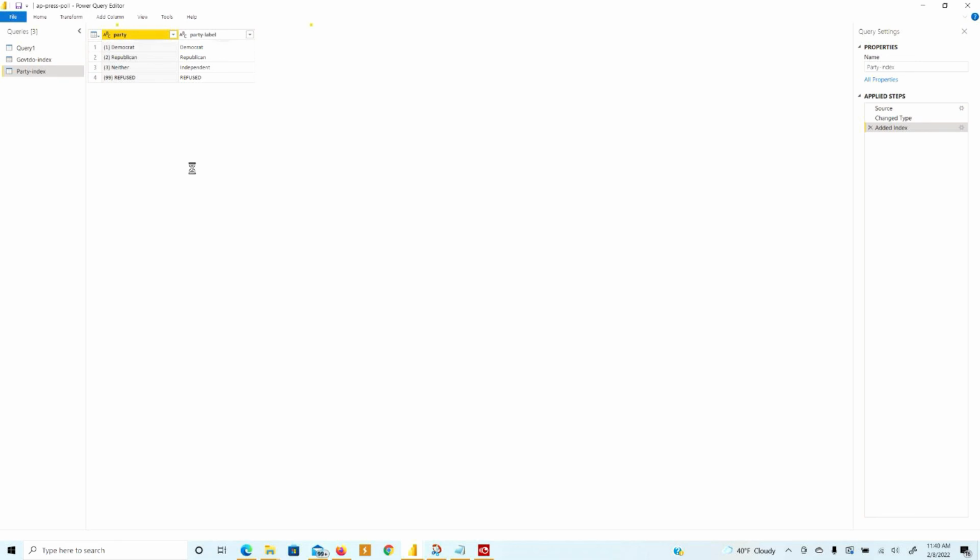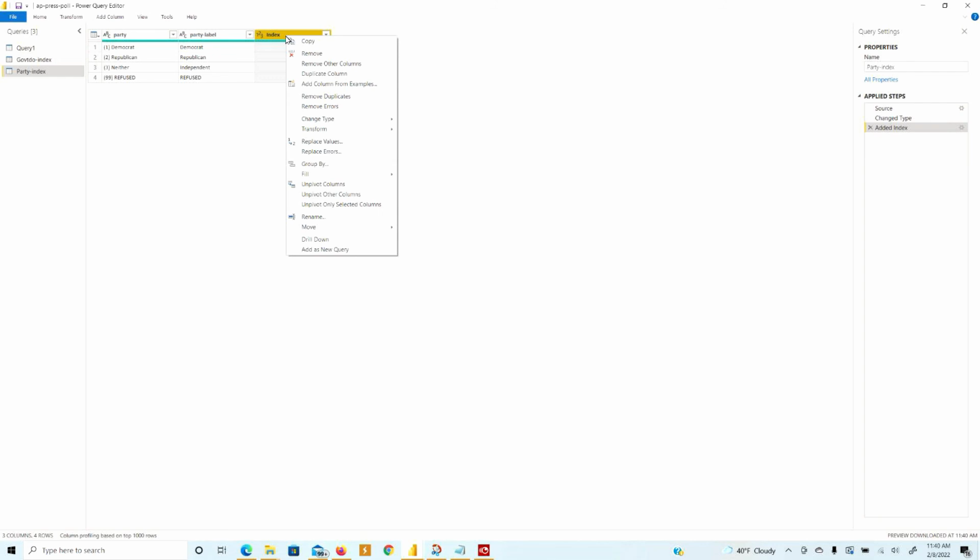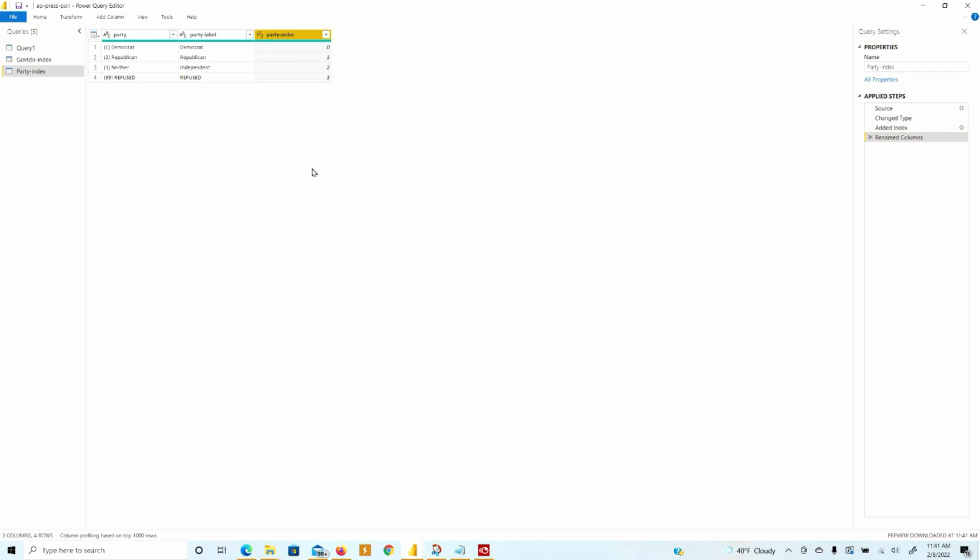So let's look to see how we can change it. After you go into the Power Query editor, select the party index, go into the columns, and add an index column. You will see that an index column was created by default. It starts at 0 and it increments by 1. We will use that as the order in which we want the names of the labels to be listed.